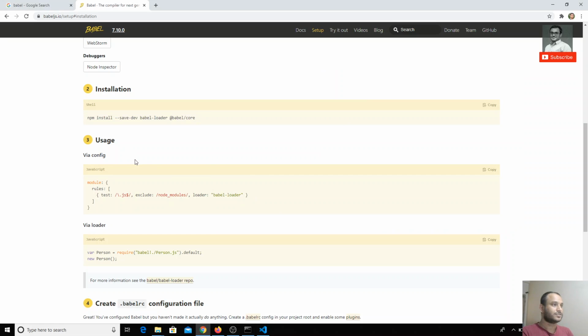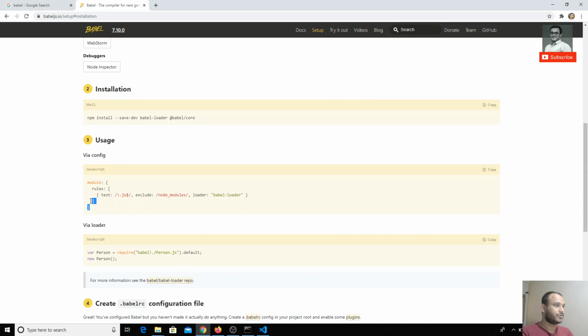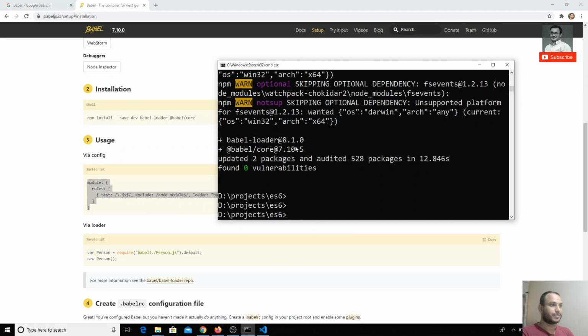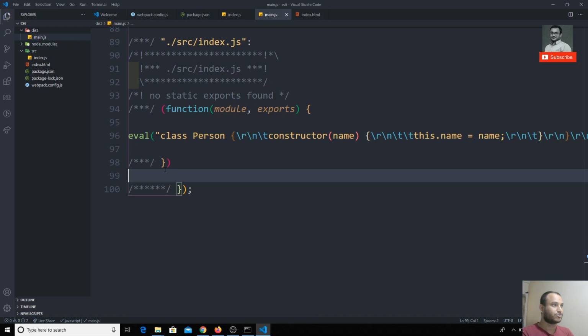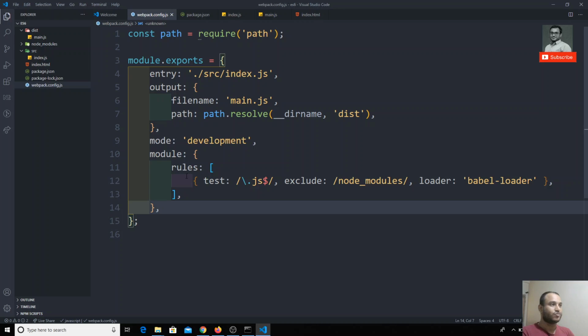Okay. Now after installing this Babel package, we will copy this module. It is telling us that via configuration we need to copy this. So the Babel compiler is successfully installed. We will go to webpack.config.js and paste this here. So what this is saying is: test the JS files.